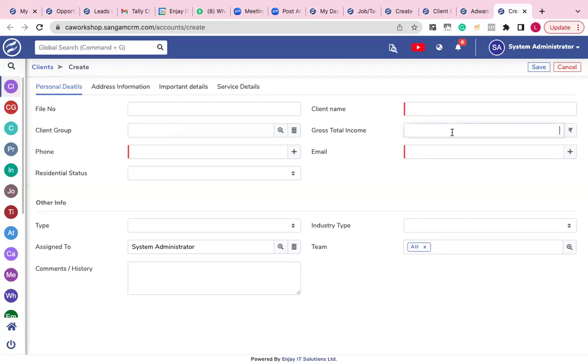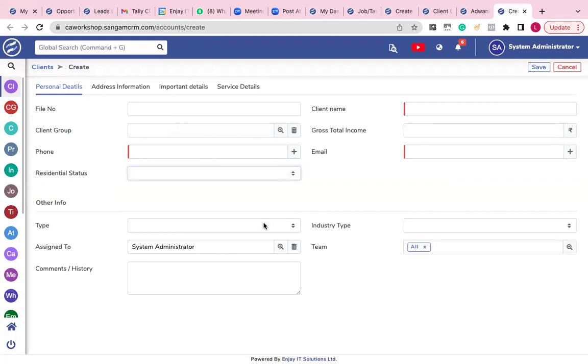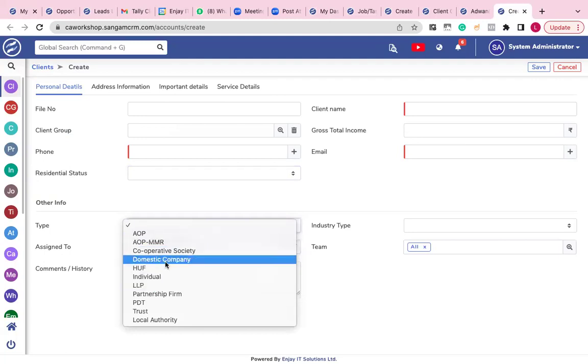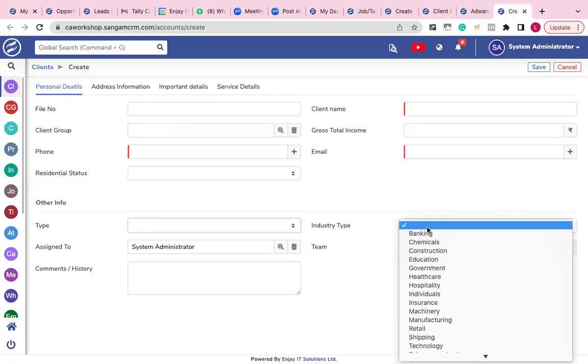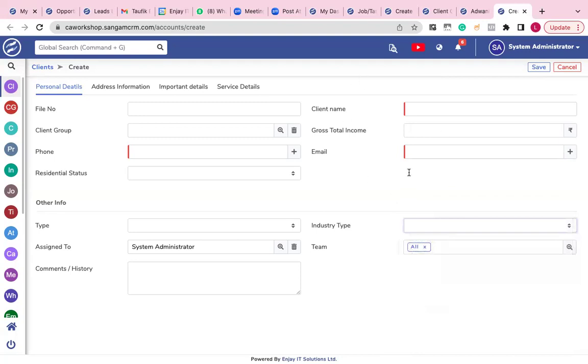Then there are gross total income, phone number, email ID, residential status, and other information like type of customer, whether it's a trust, partnership firm, LLP, individual, cooperative, anything. There is also an industry type. Select which type of industry this client has, and you can click on the save button. So this is how you can create a client as well.